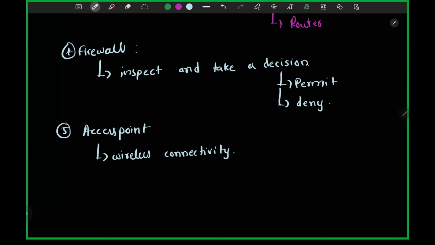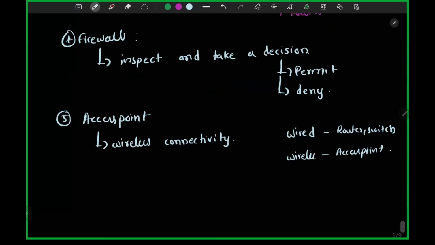Okay, so basically you can connect through the internet or to any network, wired or wireless. If you just want wired, then routers and switches are enough. But if you want wireless connectivity, you should definitely have the access point. Okay, so now in production networks, there will be multiple access points.